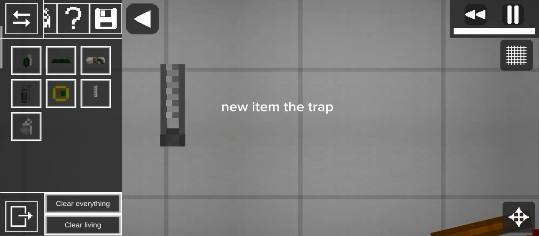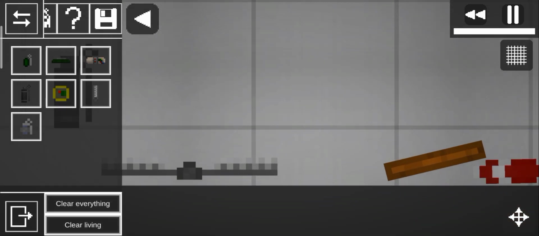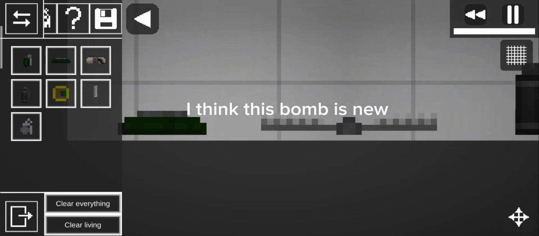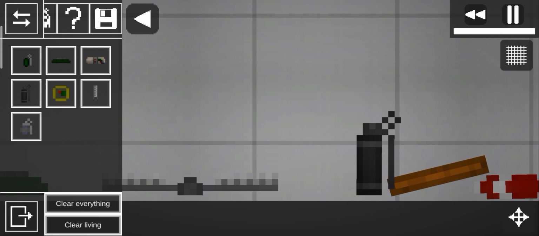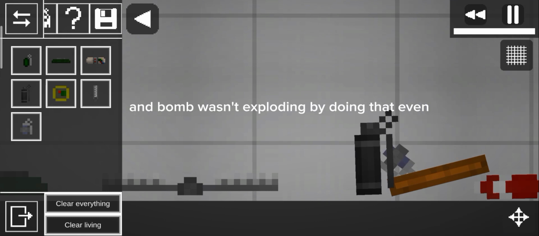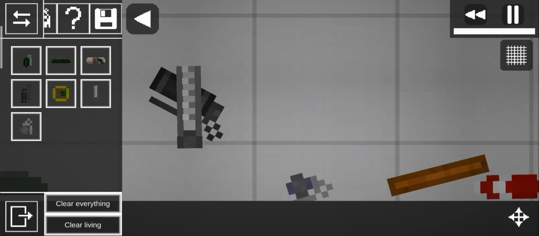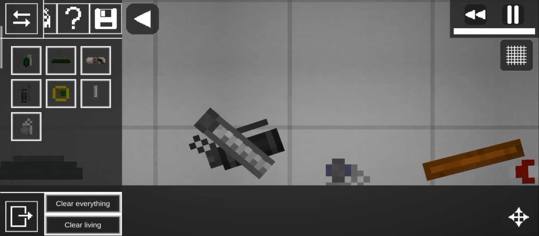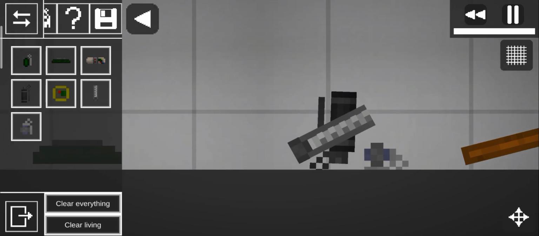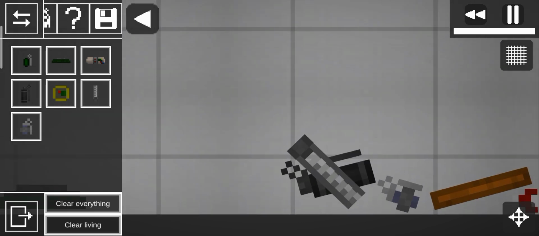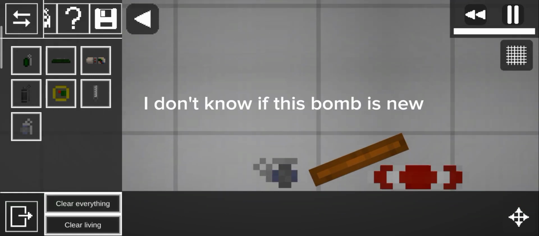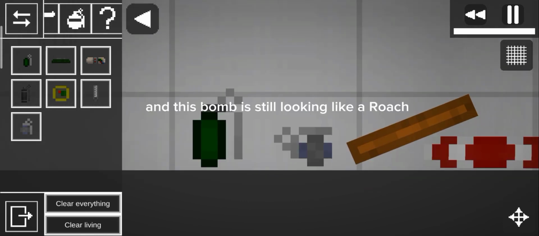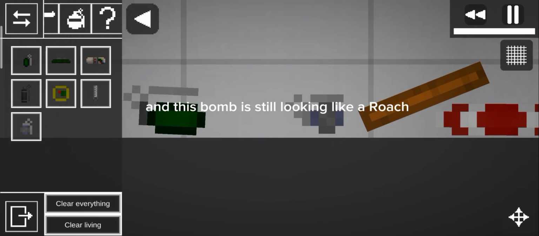New item, the trap. And flashbang texture remake. I think this bomb is new. And the bomb wasn't exploding by doing that even. It was weird also. I don't know if this bomb is new. And this bomb is still looking like a roach.